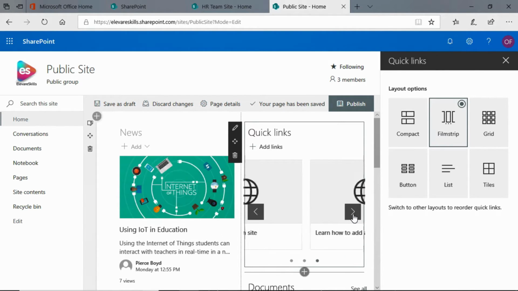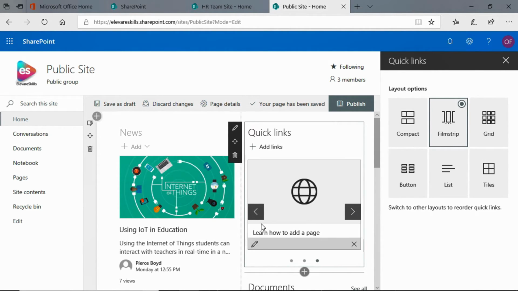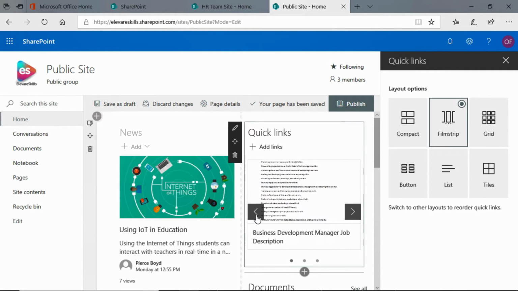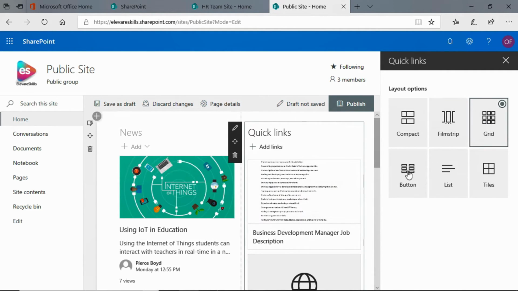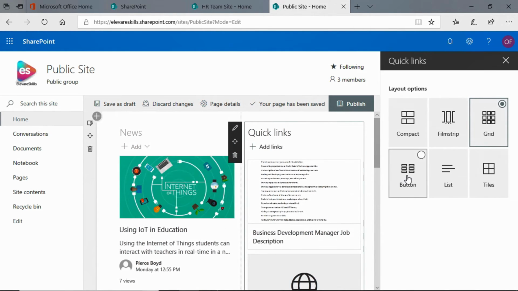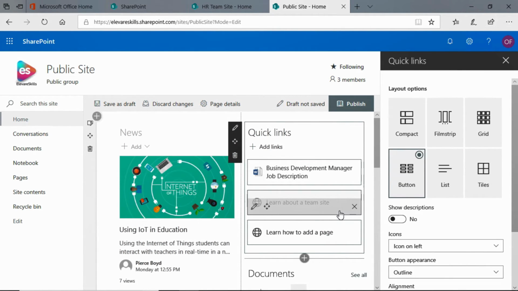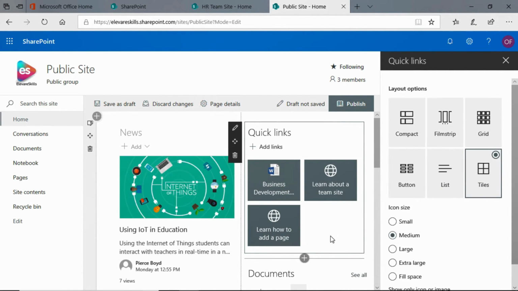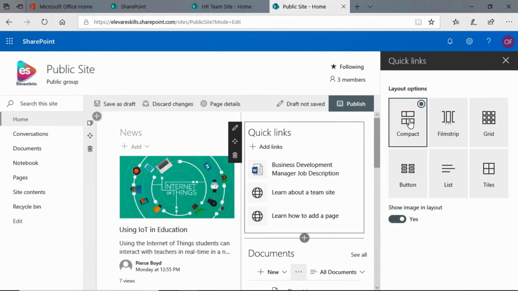Yeah, I'm not real crazy about that, but for certain things, that might work well. I can do a grid. Yeah, I'm not crazy about that either. Buttons. Now, buttons aren't bad. It puts a box around the link. It makes the entire thing a button, or I could do tiles. And again, tiles isn't bad, and it might be good for certain types of links. But I think for our purposes, the one I want is compact. I'm going to go with that.